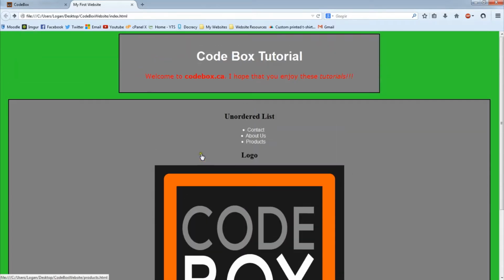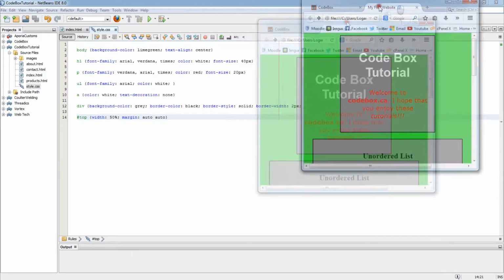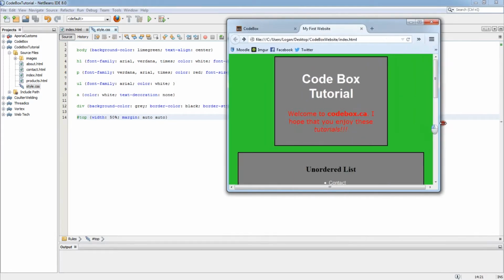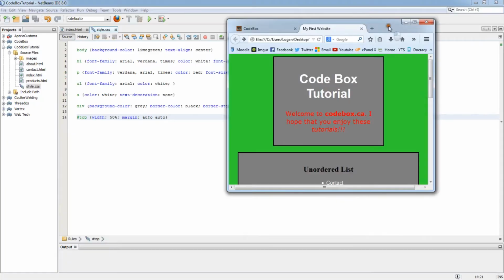If your div is 100% of the width of the page, you don't need to do that because obviously it's going to be automatically centered. So now you can see it's 50% of the page and it's always centered.